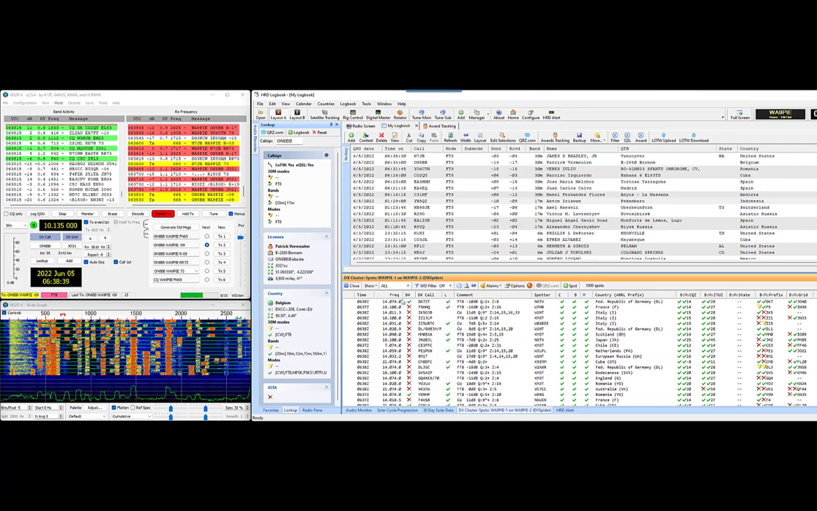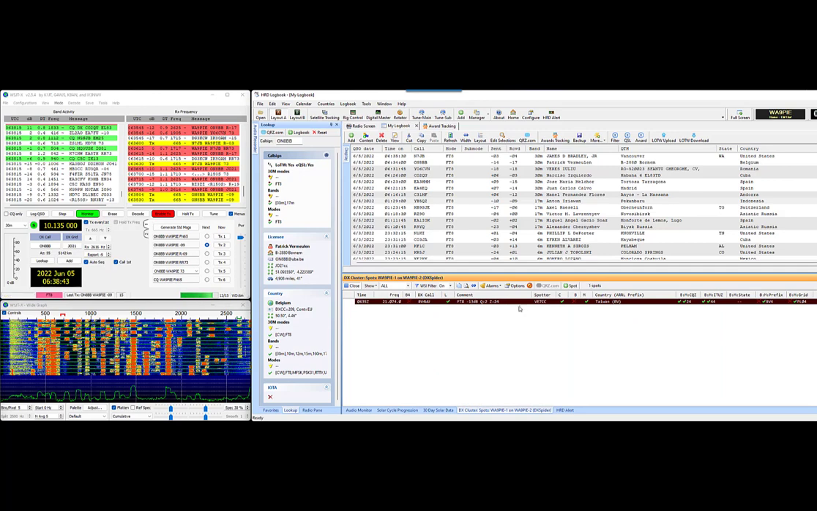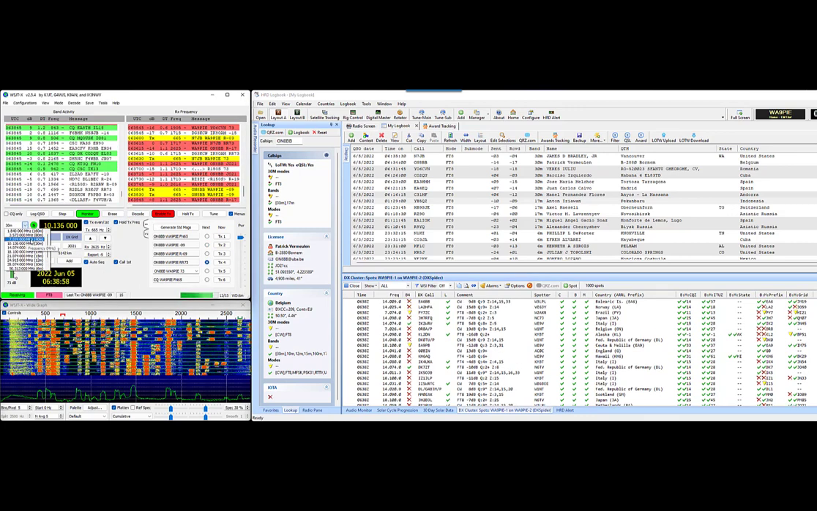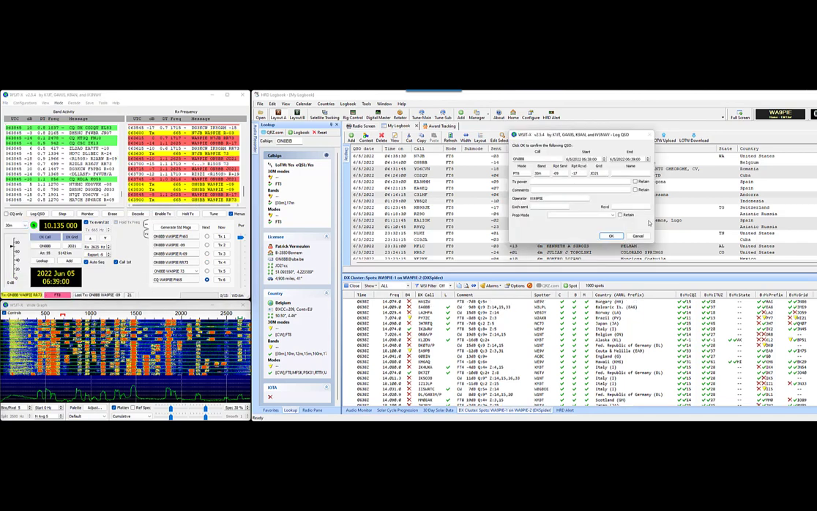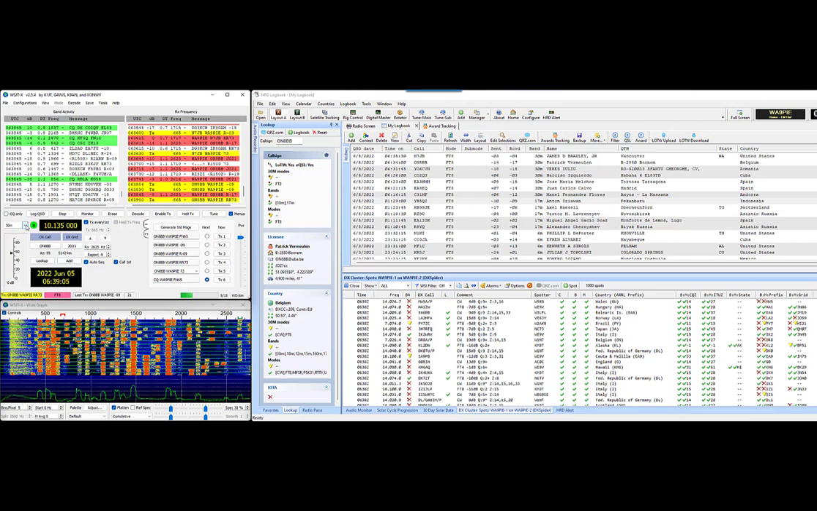I saw one that was highlighted here that would show me it was a new country on 15 meters. So hey, let's go see if we can do that. Let me flip the radio over to 15 meters. I've already logged him, so I'm going to hit cancel here. As I'm setting that up, I'm going to wait for this to finish up.